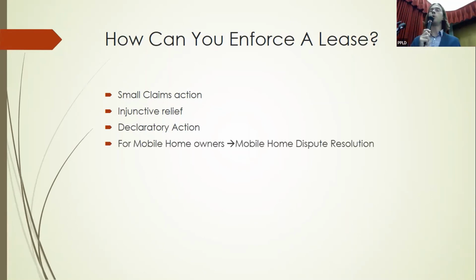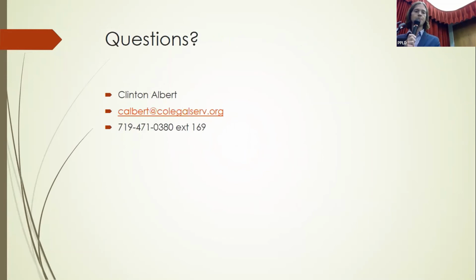Also, for mobile homeowners in a mobile home park, there is the mobile home dispute resolution board that the Department of Local Affairs operates. So there is an additional, there's mediation kind of built into the law for homeowners in a mobile home park.